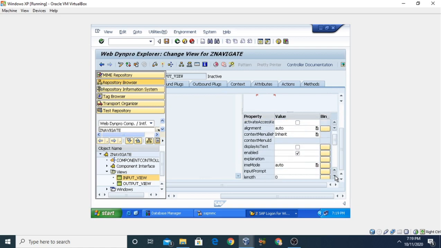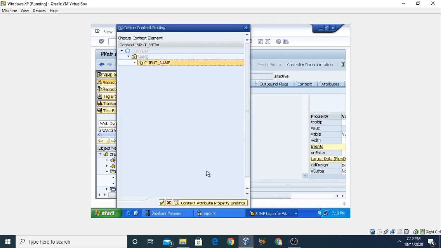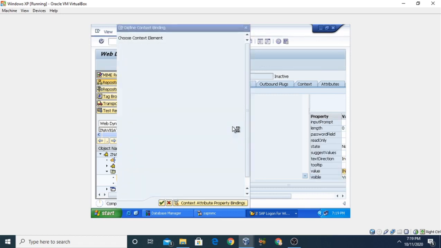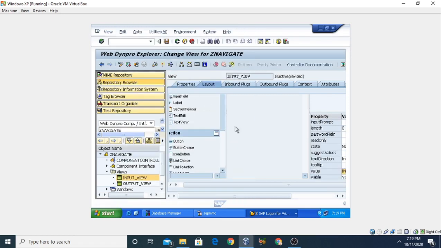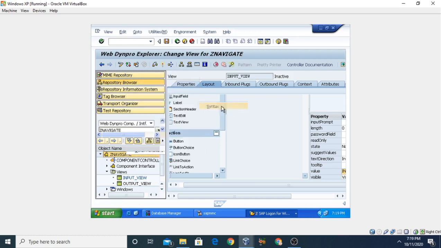So go to this one. You can also set the read only property, text direction, tooltip, visible, width, event on entering what event should be performed, and then value. Just select it. You can select here the client name and then OK. Now click on the save button, and now the input view has been set. Just right click, navigate and check for the syntax.